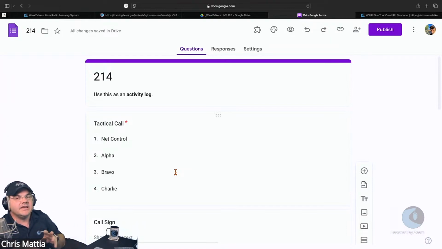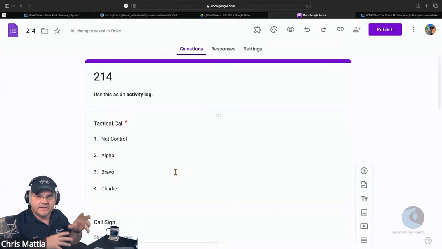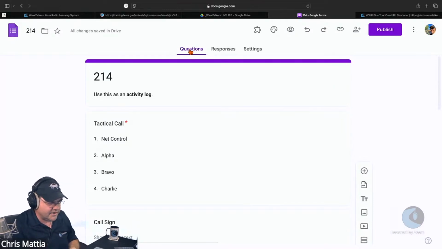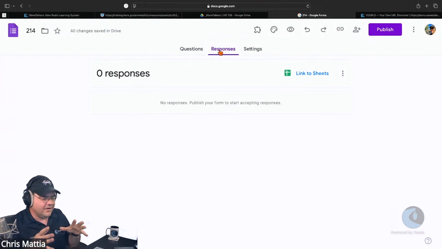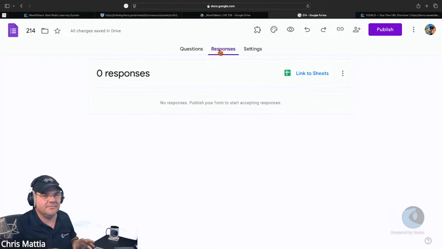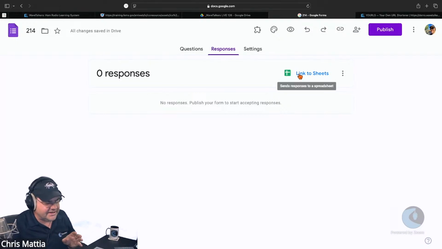Now we need a place for all of these data to come into. And if you scroll back up to the top on the Google form, right now we're in the tab that says questions, and this is where you're going to add in all those questions. The next one here is for responses. And as people start filling out the form, all of the data will automatically come into here. But this is a little bit of a pain to work with. But what you can do is you can come over here where it says link to sheets.